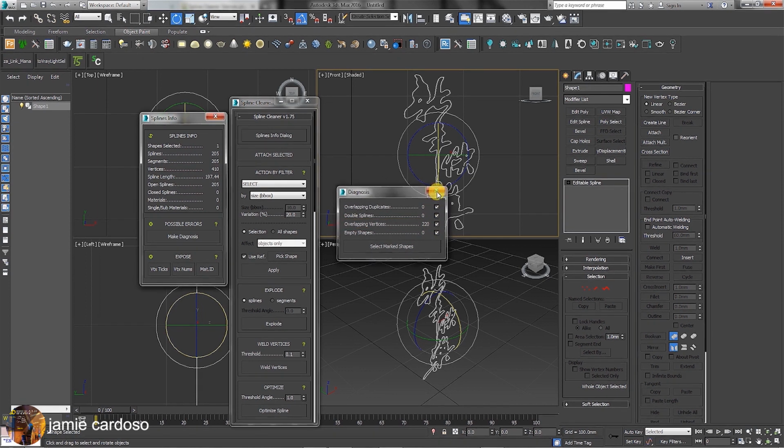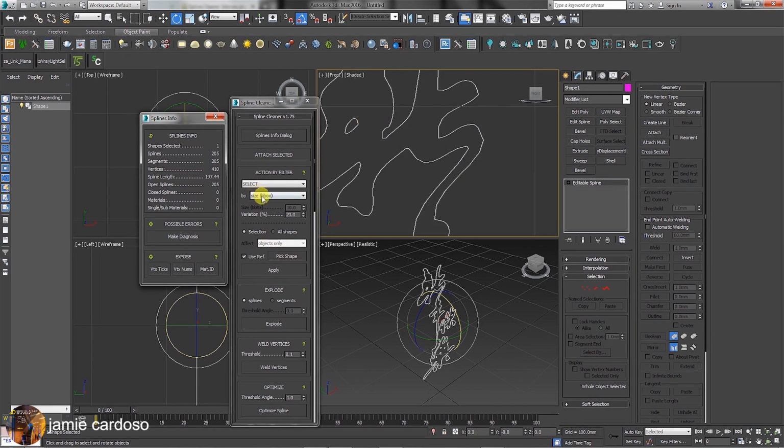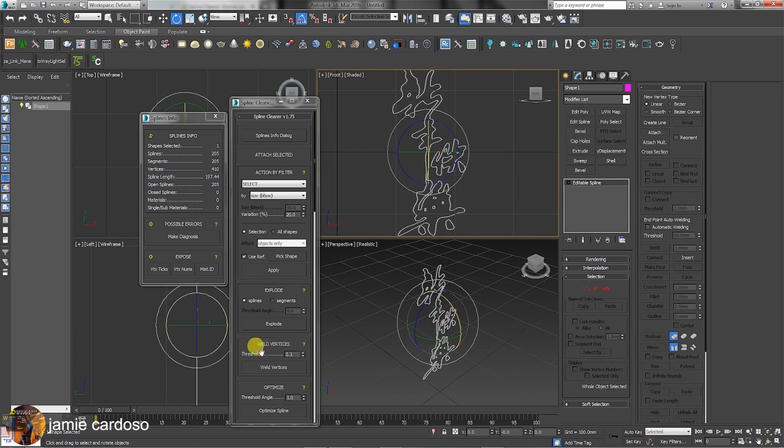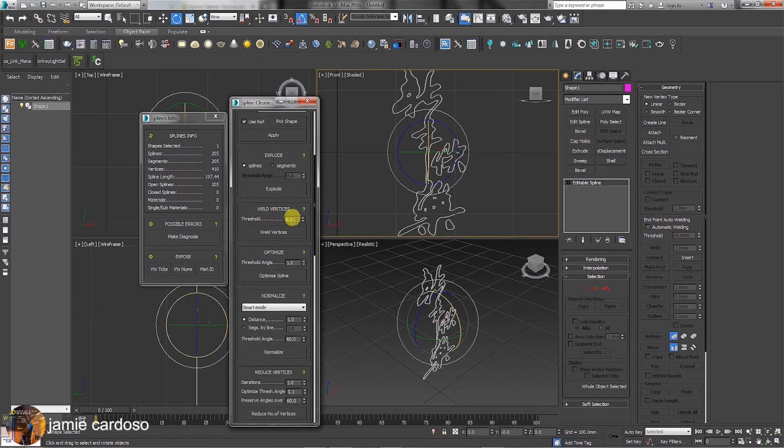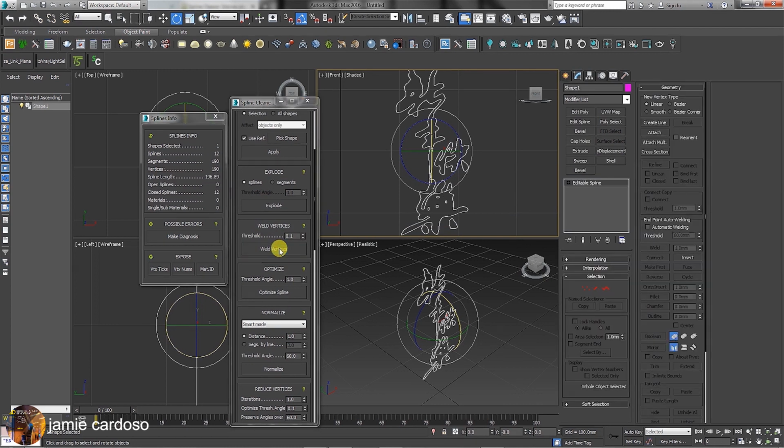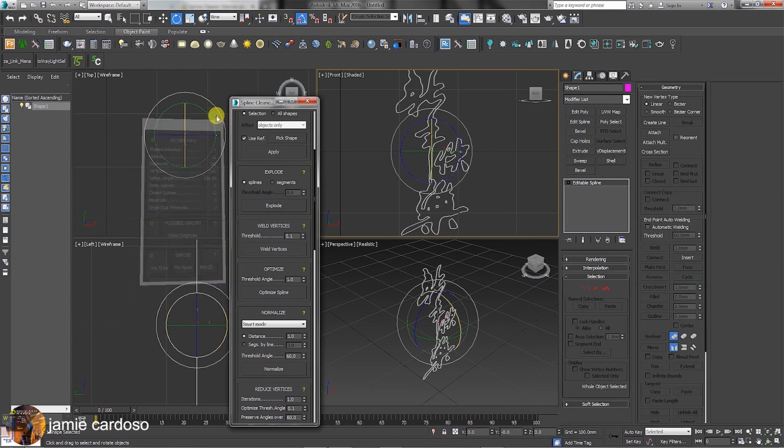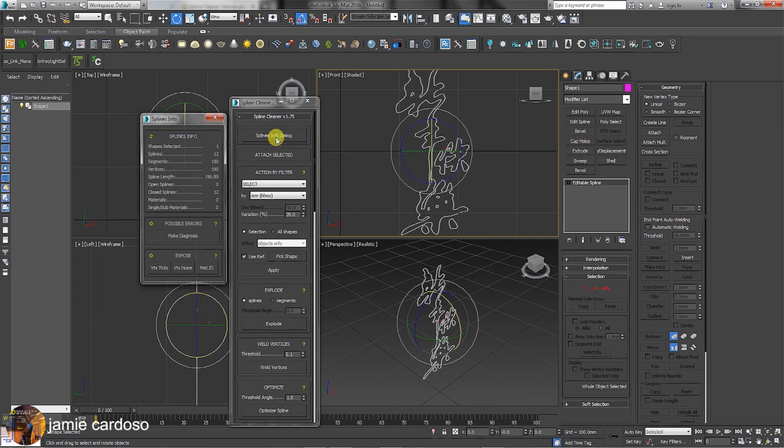To close all vertices before extruding the spline, let's go to the Spline Cleaner dialog and scroll down to the Weld Vertices group. Let's set the default threshold value to 0.1 and click to Weld Vertices. Close the Spline's information dialog and open it again. As you can see in the Spline information dialog, the number of open splines is now 0 and the number of closed splines is 12, which is amazing. It's all been fixed.